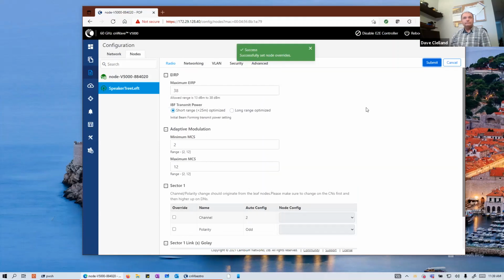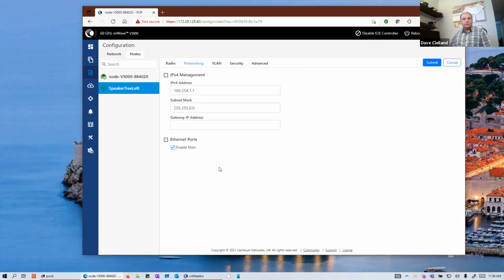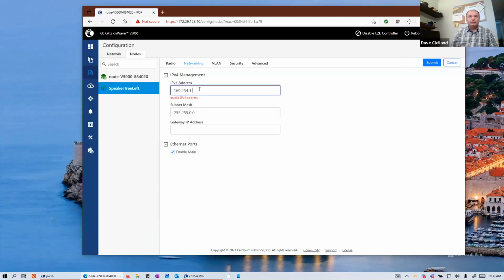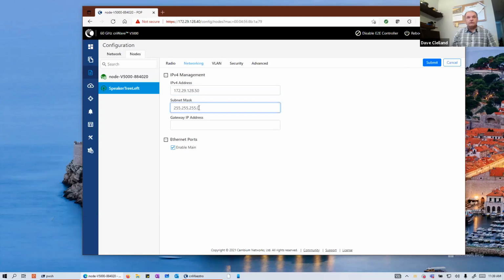And we're good there. And let me go to networking out in the radio here. So we connected, even though our address is the default. Let me bring it into the network here so that we can do something with it. 172.29.128. We'll call this one 50. And 255.255.255.0 for 24-bit subnet mask, and the gateway 172.29.128.254. All right, and I'm using Ethernet, the main Ethernet port on that. So there, I successfully set the node overrides.